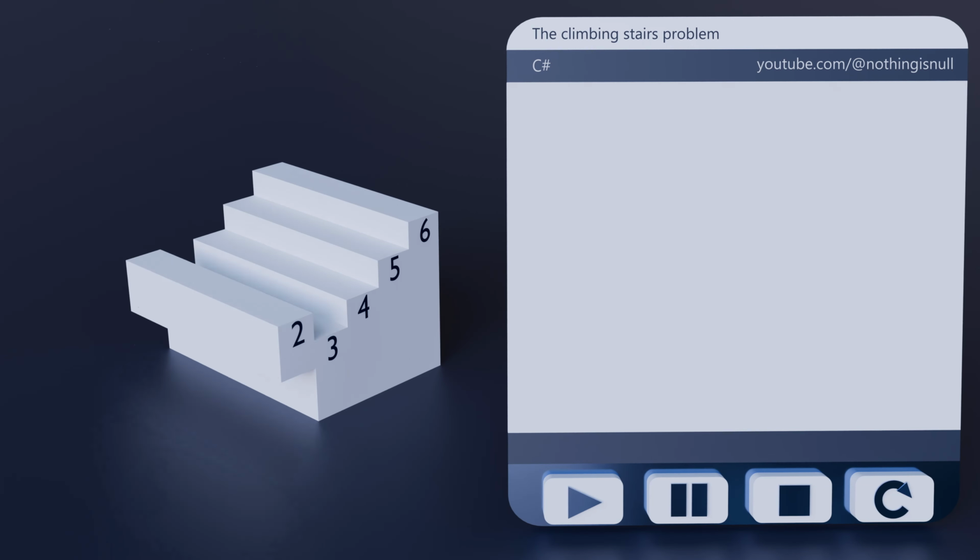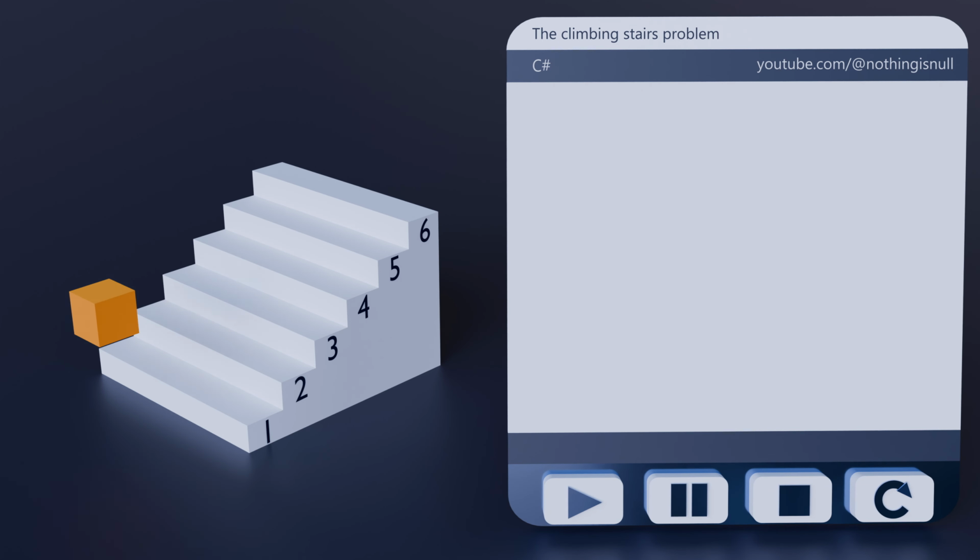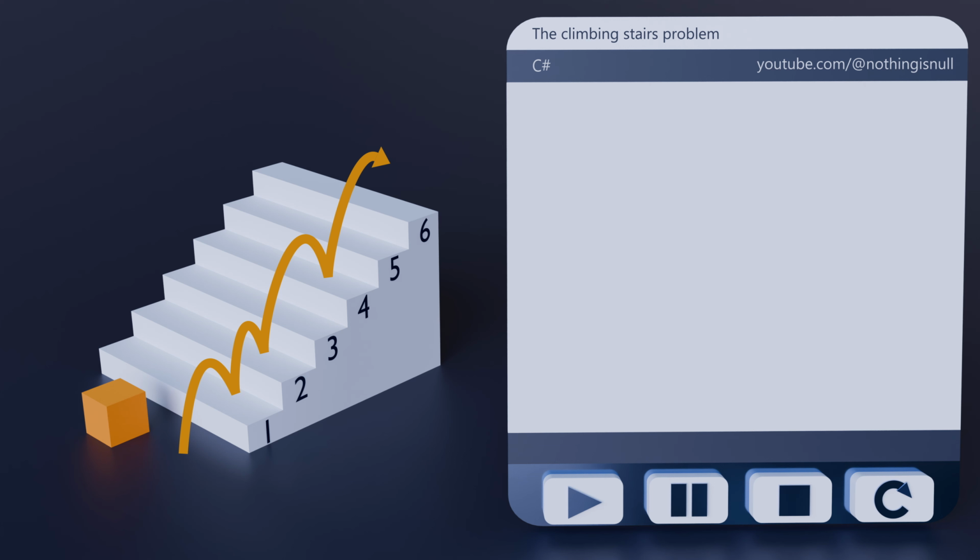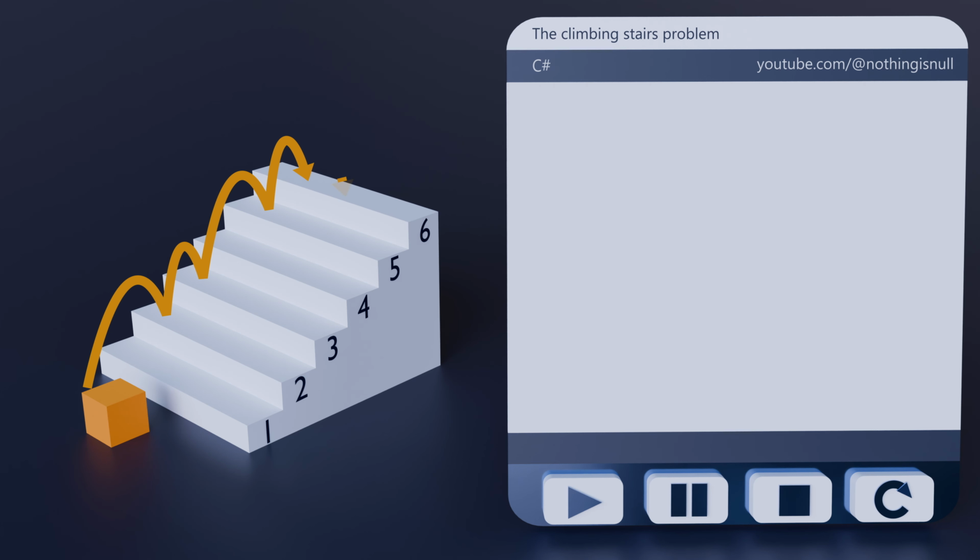In the climbing stairs problem, you find yourself at the bottom of a staircase. Knowing that you can take either one or two steps at any given time, you're faced with the question: how many unique ways are there to reach the top? But before we dive into solving this, let's walk through an example.